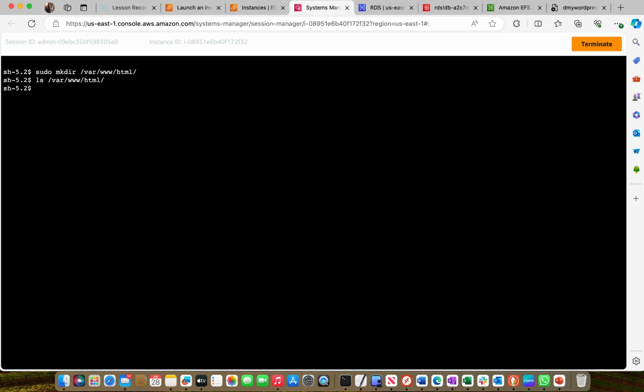So the next thing that we need to do, once that has been done, is to check if something was mounted. For you to check if a partition was mounted, or a directory was created and mounted, we will use df -th.